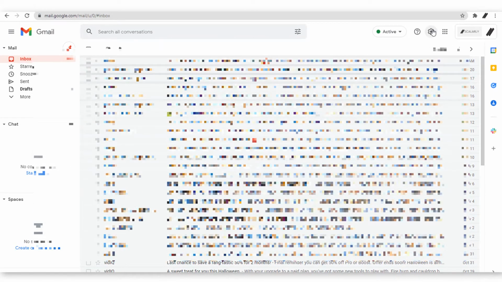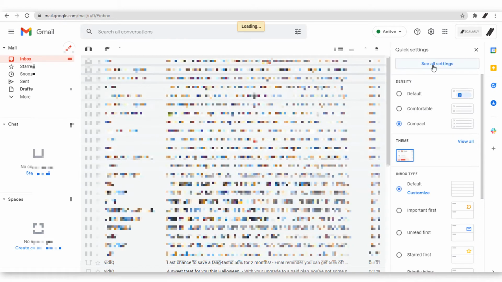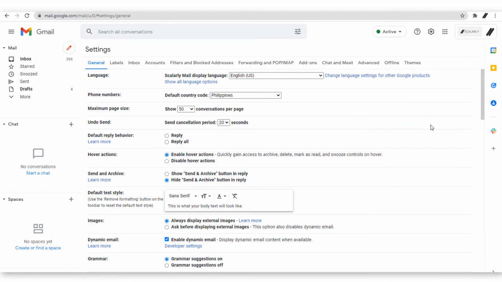To enable that feature, go to Settings, see all settings, and enable keyboard shortcuts.